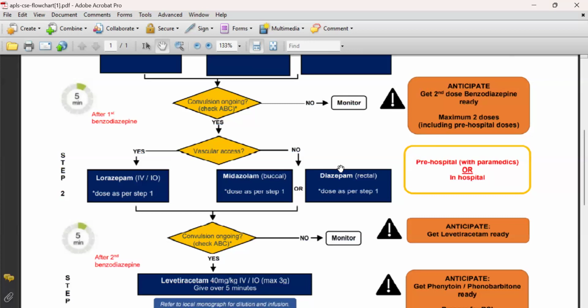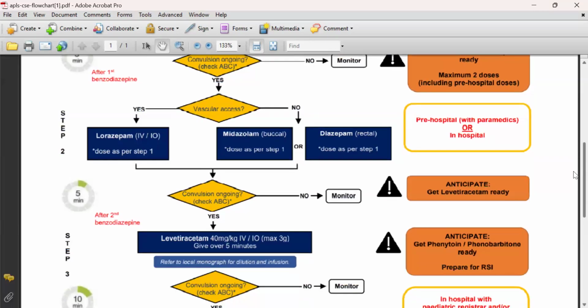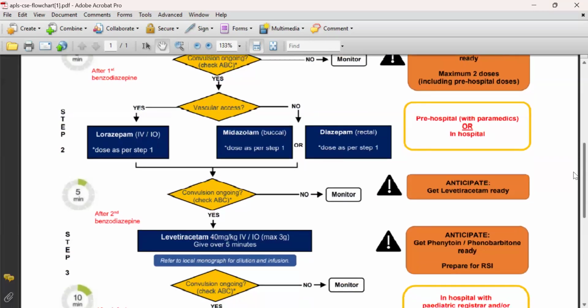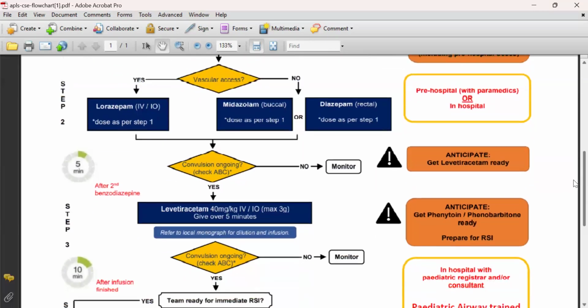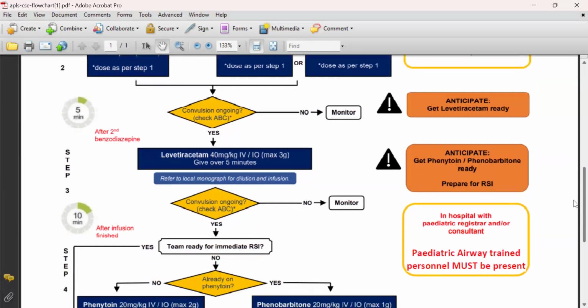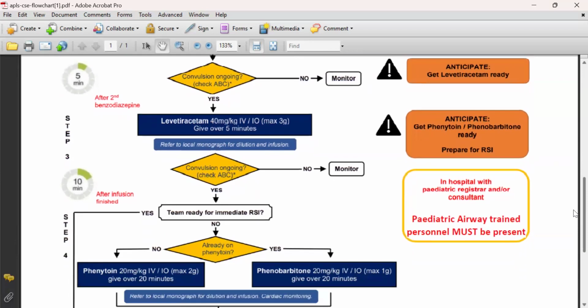But after the second dose of a benzodiazepine, if the seizure is not controlled, then the second-line drug is levetiracetam. Before, after midazolam we could give phenobarbital, which was appropriate, but now it is said to go for levetiracetam. Levetiracetam can be used for every situation.